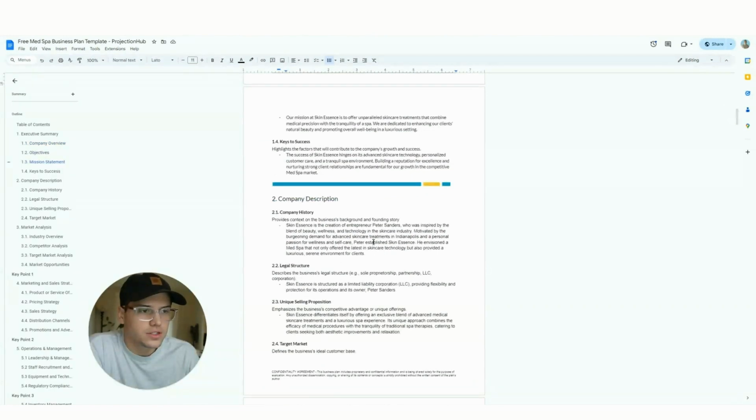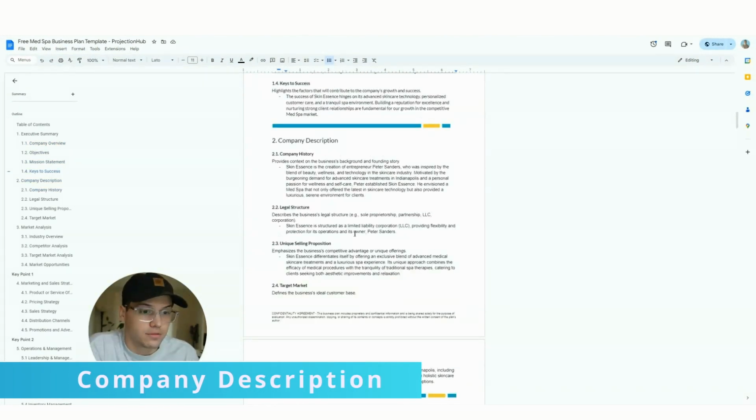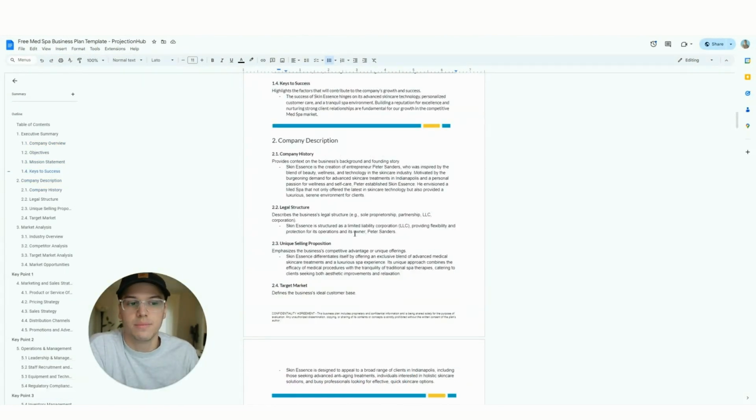All right, now moving along to the company description. Now, if you'll notice, we haven't reached one of the 5 key points yet, so we're still working through things here. All of this is important. Those 5 key points are just going to be what takes a good business plan to a great business plan when it comes to talking to a lender. So stay tuned for that.